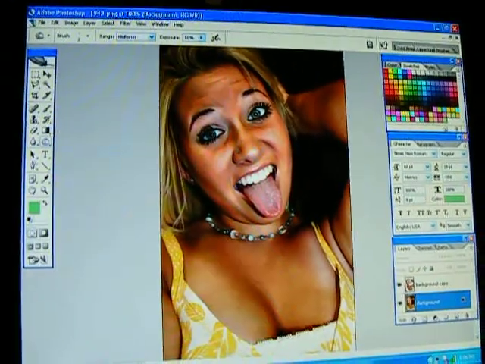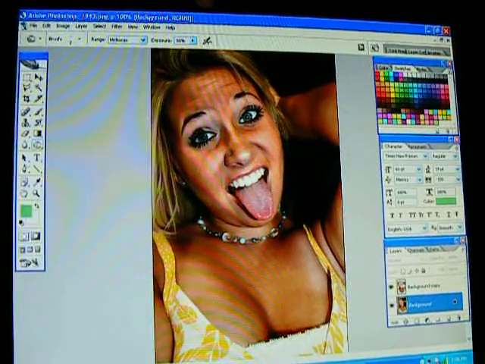Okay, now you have your eye done. So you're going to go to 100% again, so you can see the difference between the eyes. The top eye is the one I edited, and the other one is the one I did not edit, and you can significantly see a difference. Okay, so that concludes my skin smoothing, eye enhancing tutorial.